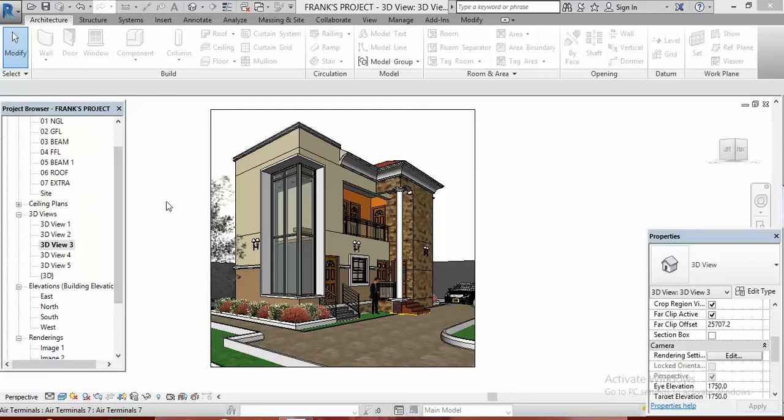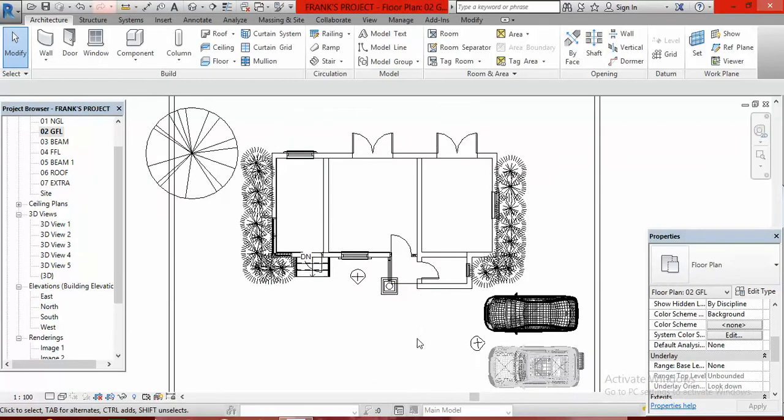The first thing you do is to make sure you are on the appropriate level where the staircase is going to start from. In this case, my staircase is going to start from 0 to GFL, which is ground floor level. So I go under my project browser and double click on 0 to GFL. Here is my plan, and here is where the stairs are going to be. These are rooms, okay? This is the toilet. But here, my staircase is going to be erected.